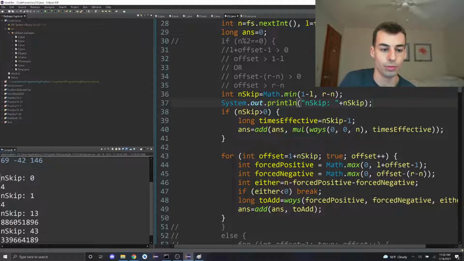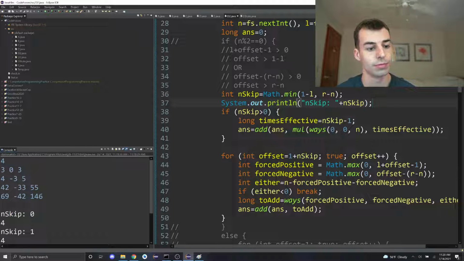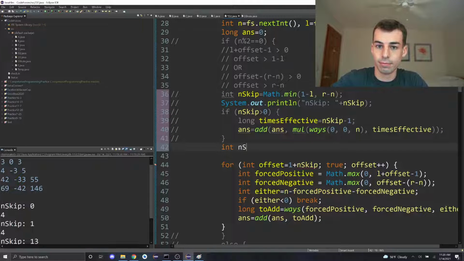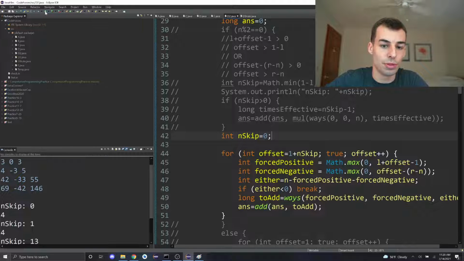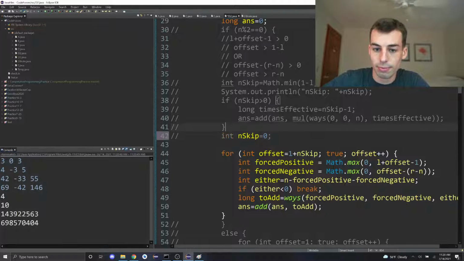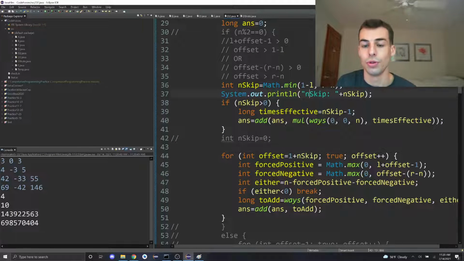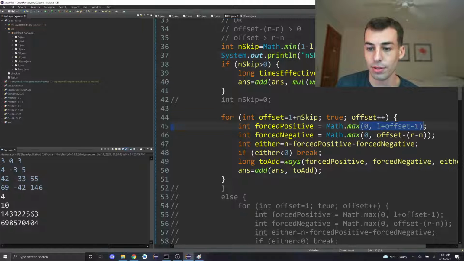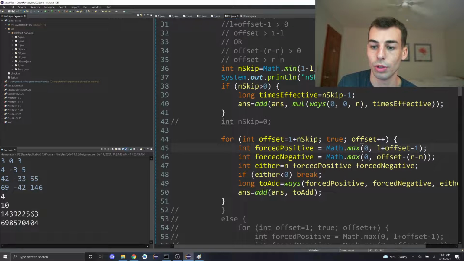Okay, so what are they saying here? So when n equals 1, nothing is forced. Then when n equals, the offset's 2, we start going. What if we just do this? Then we should have the same answers as before. Okay. So something is wrong here. This is not equivalent for some reason. So forced positive would be, oh, minus 1. Yeah.